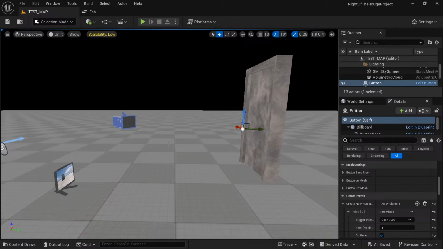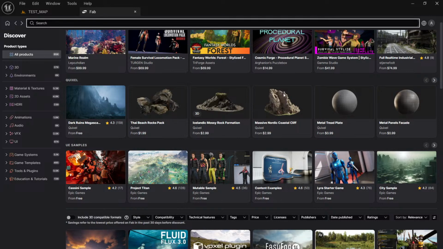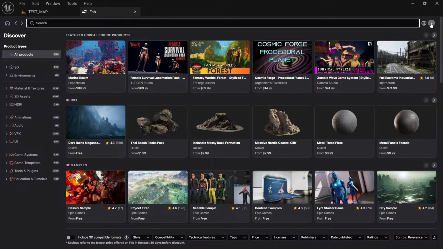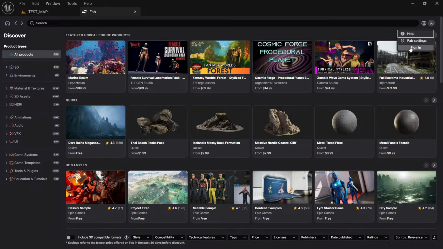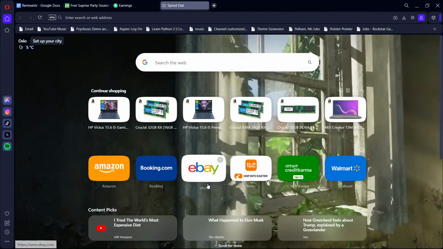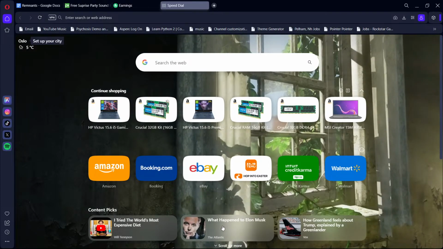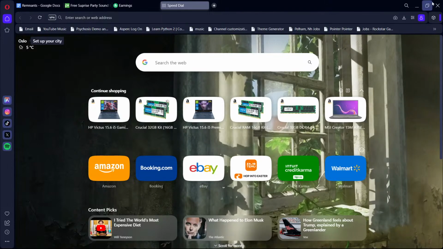Let's take a look at the map. It'd be easier to look it up on here. I might have to sign in again. Yep. It's fine, just asks if it's me. Yep. What happened to Elon Musk? Oh no. Anyway.